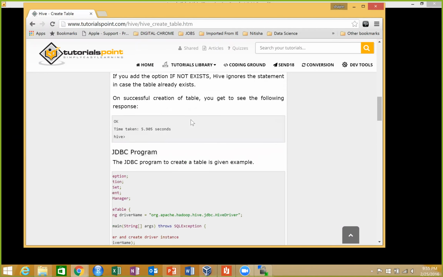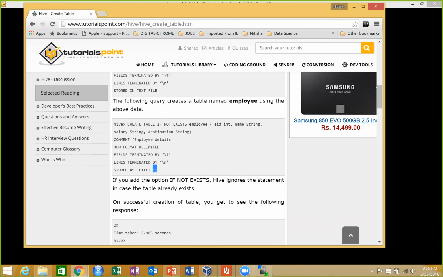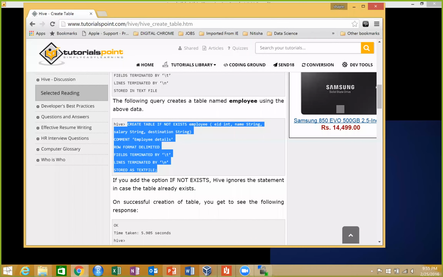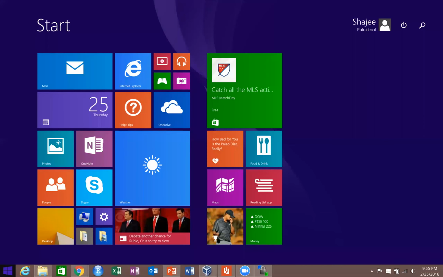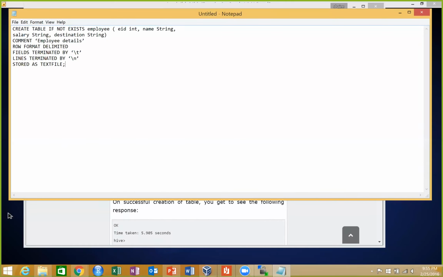And let's see what all the changes they make, how do we write it? So let's bring in this guy. Copy. And then where do I find the notepad? Okay. And let's paste it over here, Control V. Create table if not exists. So this is how exactly the create table syntax is.